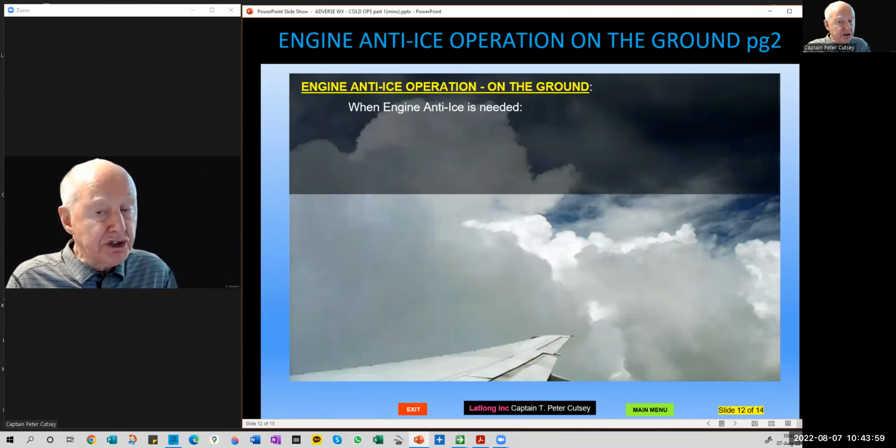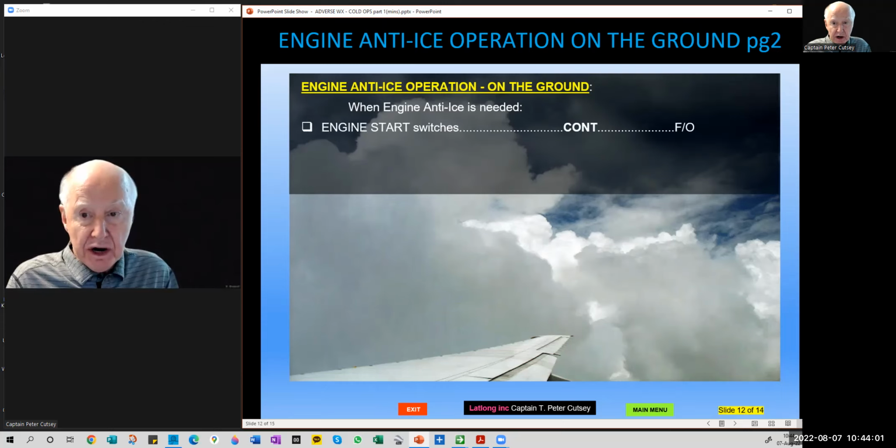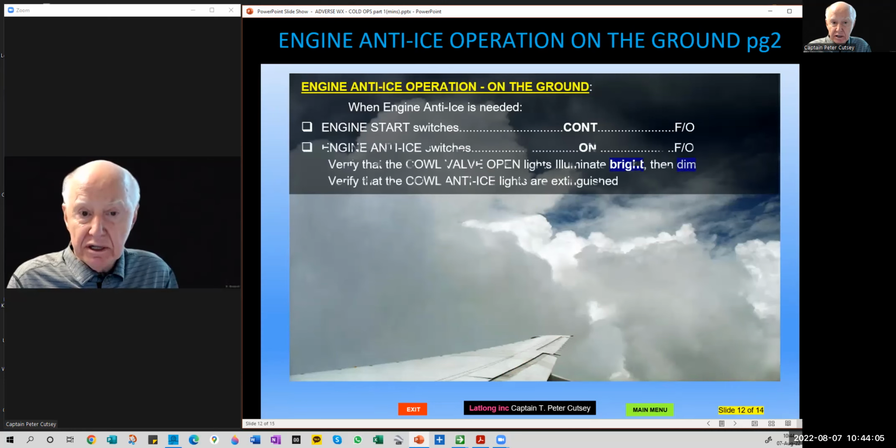When engine anti-ice is needed, engine start switches continuous. That's the first officer's duty. Engine anti-ice switches on. First officer: verify the cowl valve open lights illuminate bright, then dim. Verify that the cowl anti-ice lights are extinguished. Also verify that the TAI lights on the upper display are visible in green.